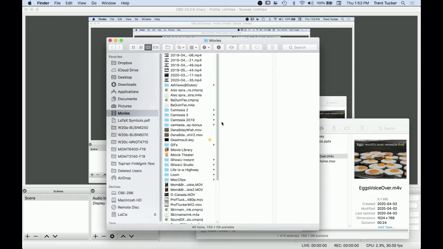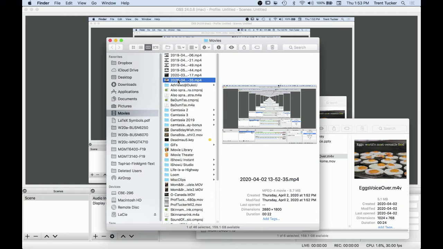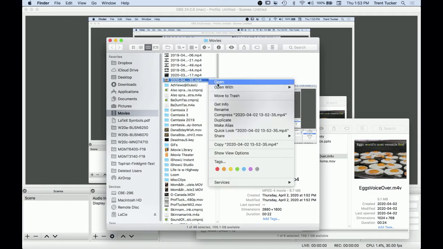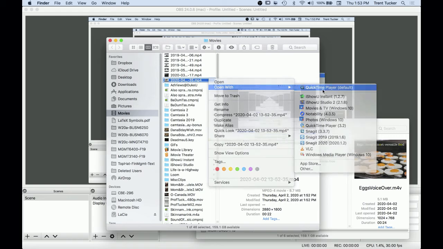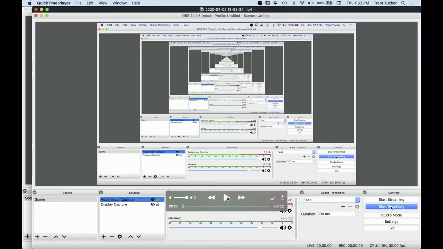It'll show us our recordings. Where are we? 20200402. That's today's date. MP4. Let's open that with QuickTime Player. And again, here's what it looks like. 22 seconds of it.